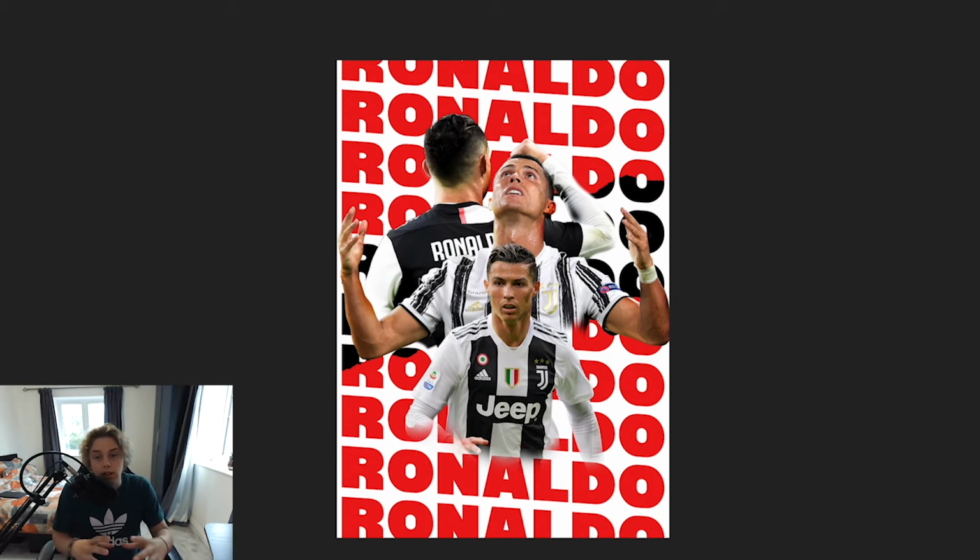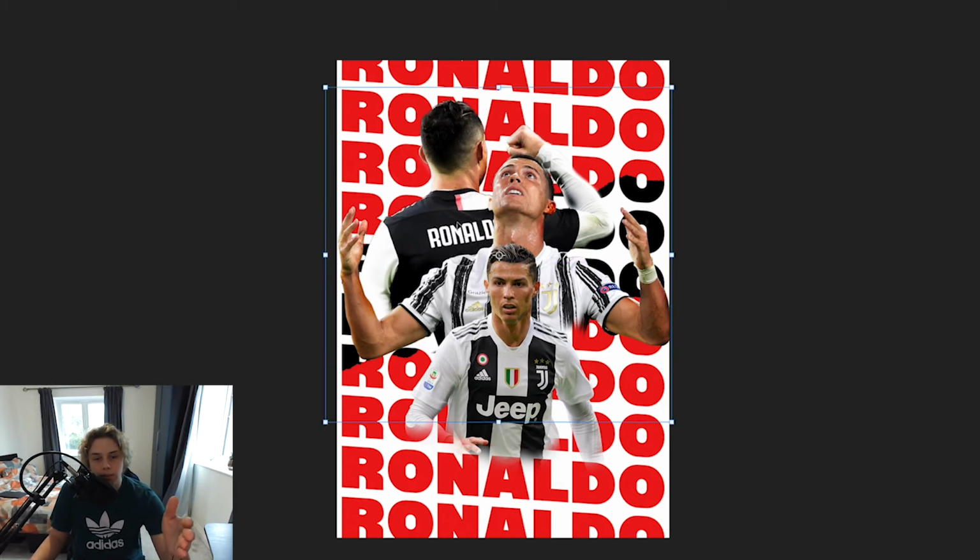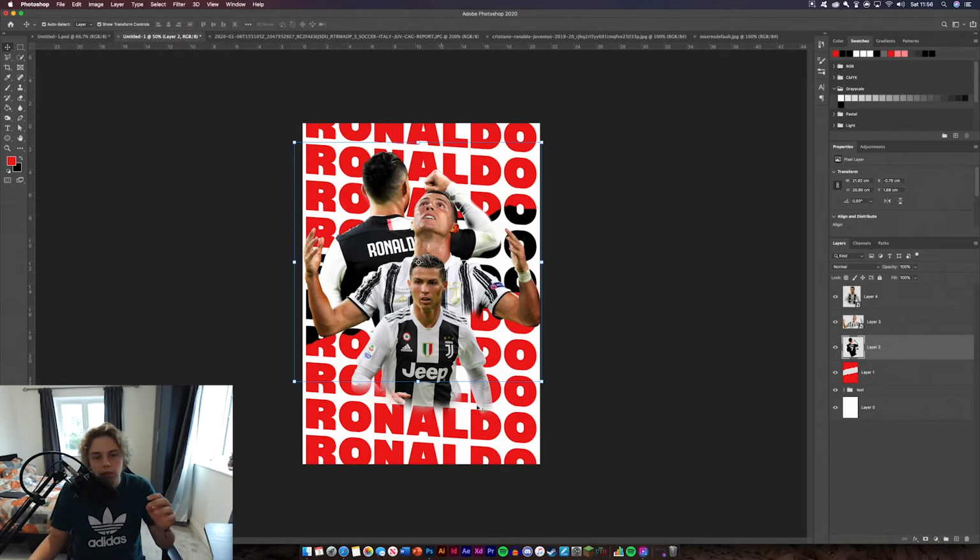So you can do this, or you can put them where you want. So I've got the one looking backwards at the top, so I'm going to move them up a little bit. I've got the big one in the middle, like so, and then I've got the smaller one at the bottom. So what I've done is layer masked the bottoms of them out.